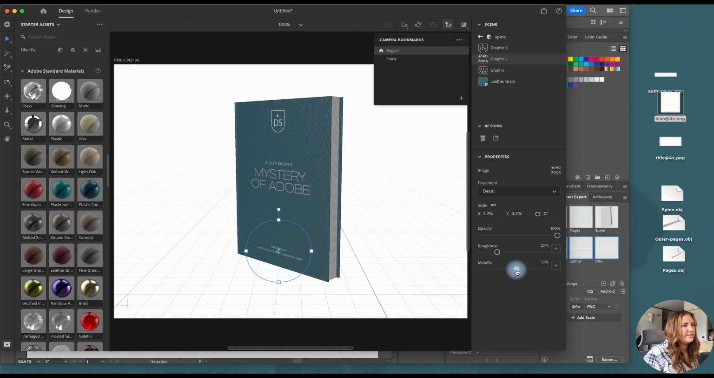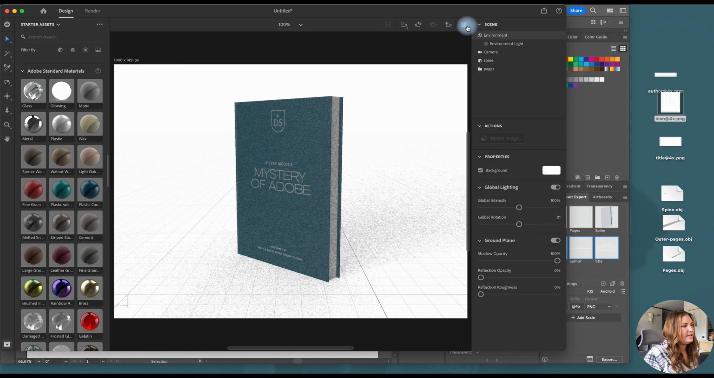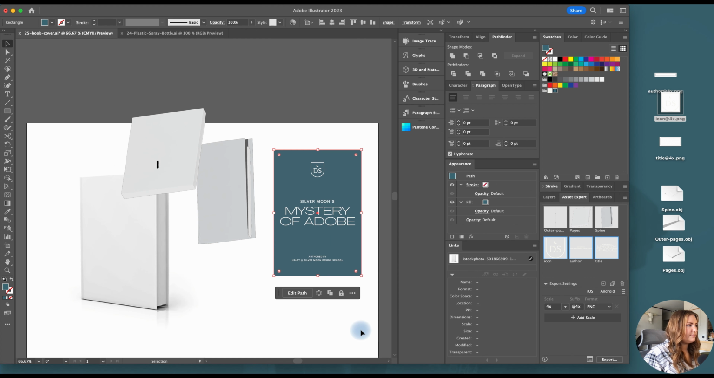So I chose 57%, so I'll choose 56, 57, it's pretty much the same. And that way we'll be able to see my book and the book cover. All right, so now what happens if you want to showcase one that has a full cover? So you will need to know the dimensions.